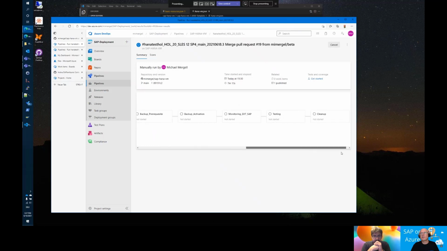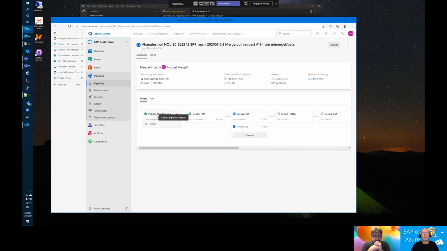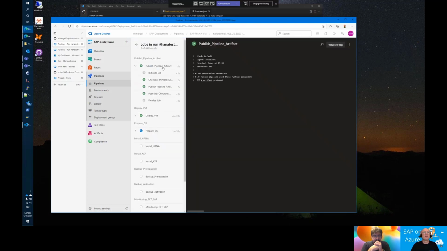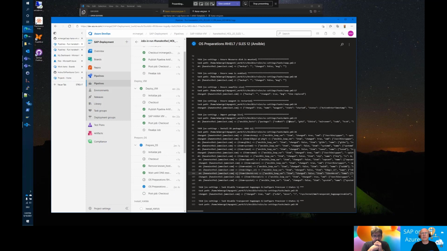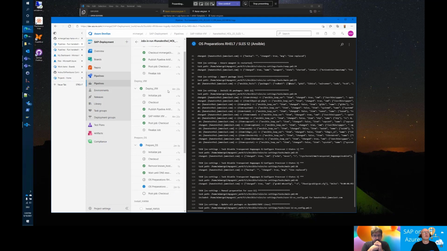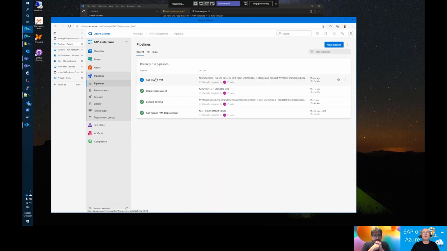So you see all the stages in the DevOps pipeline. There's also another view which is quite nice. If we click on it, we see the details here. So the deployment of the VM, now the preparation of the OS. So you see more details of where it's going. Nice. Okay, so we keep this running, but I wanted to show how you set up the pipeline.